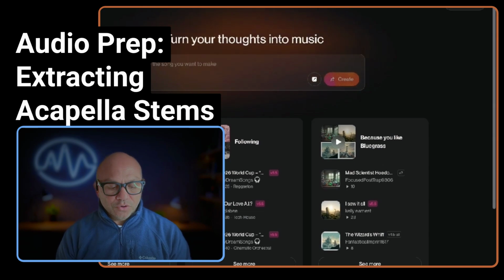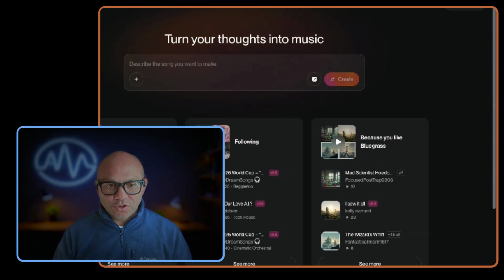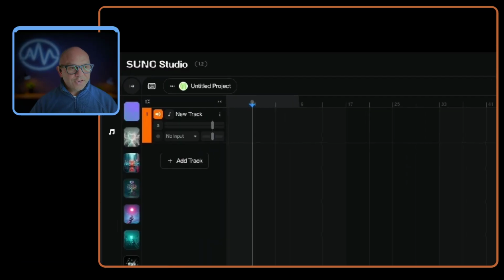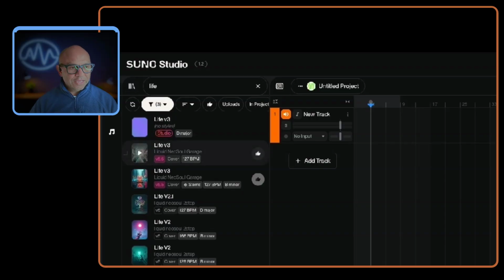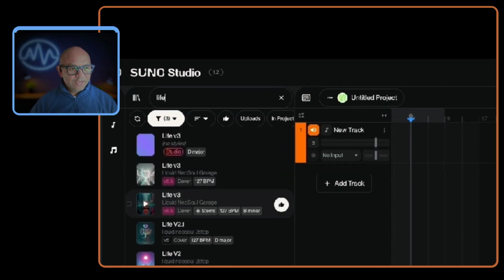Okay, so now that we are all organized, we need to go get the acapella snippets from our song. So we're going to go back into Suno and then quickly go into Suno Studio. And when Suno Studio opens up, let's just find the song that we want to go and get the acapella from. So I'm looking for Life. The song is called Life. And I think it's this one here.